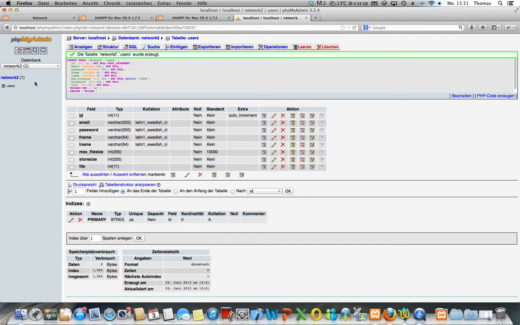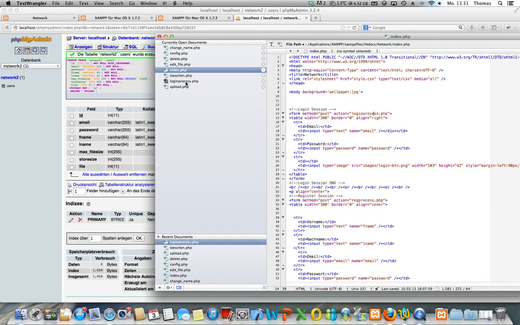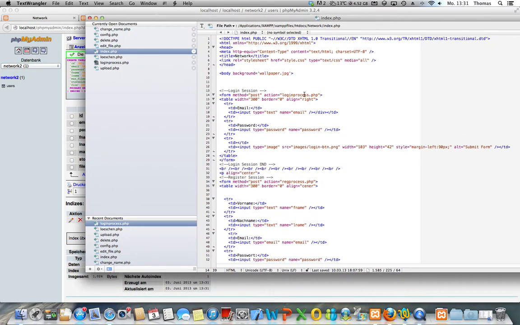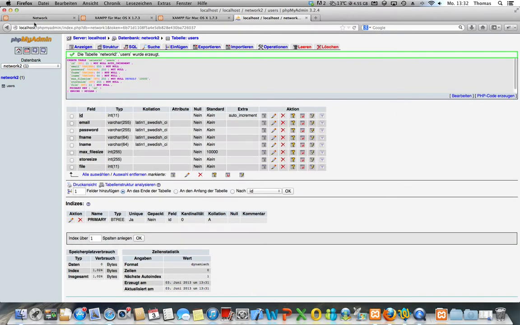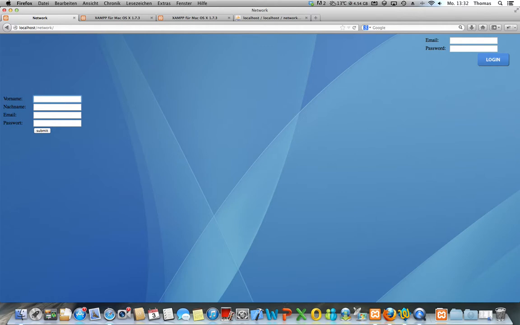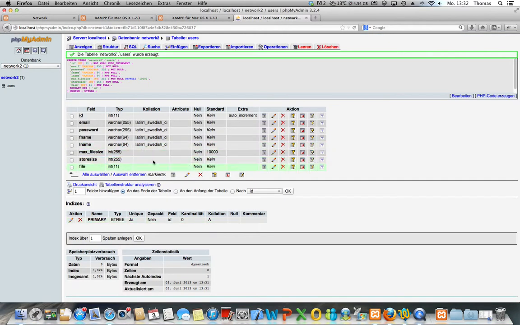So I will just show you how it works. Go to that's basically it. You can type here whatever you want, and it will be shown up here.